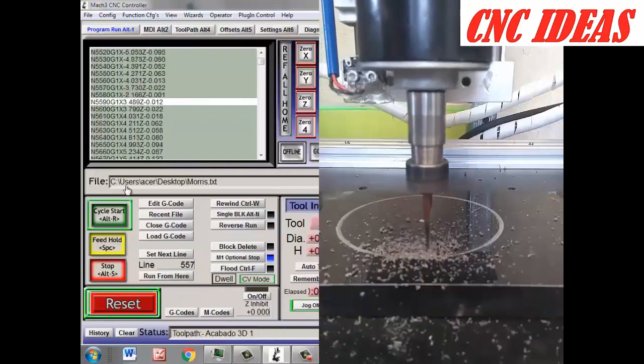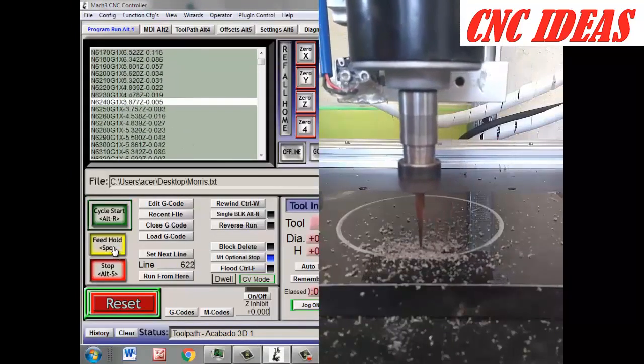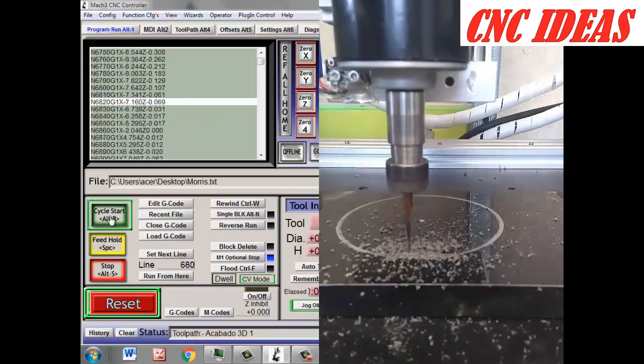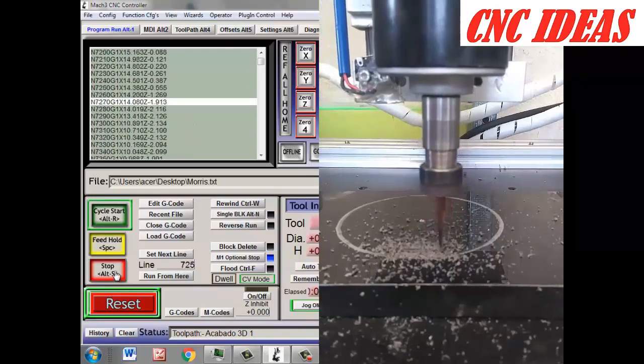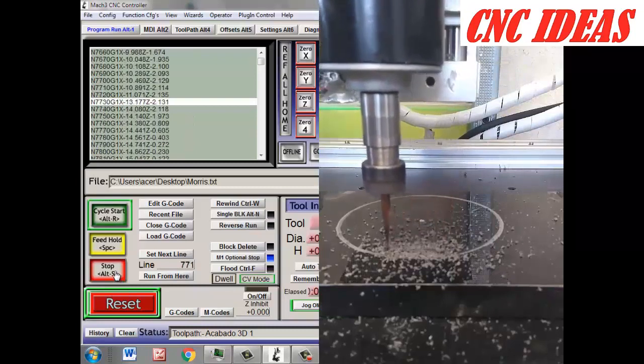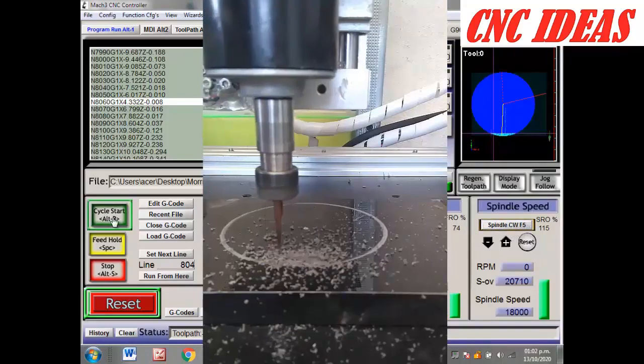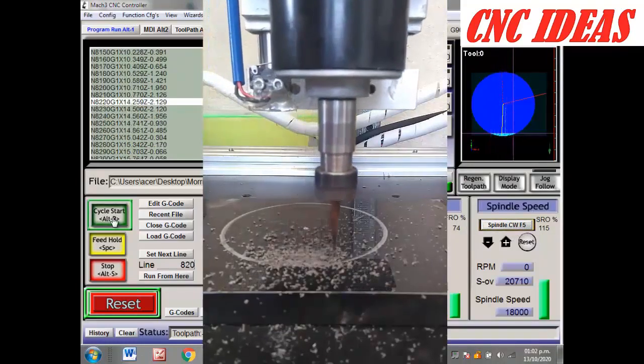When intending to pause the program, you can click here on Feed Hold, all right? It immediately stops in case I want to make a revision of any kind, okay? Then I click back on Cycle Start. When clicking Stop here, it stops not only the program, but also the spindle. It can even lose track of the coordinate it was working on. So if we're going to turn the spindle on, we can do it straight from this button here, Spindle CW, and then Cycle Start again, all right?